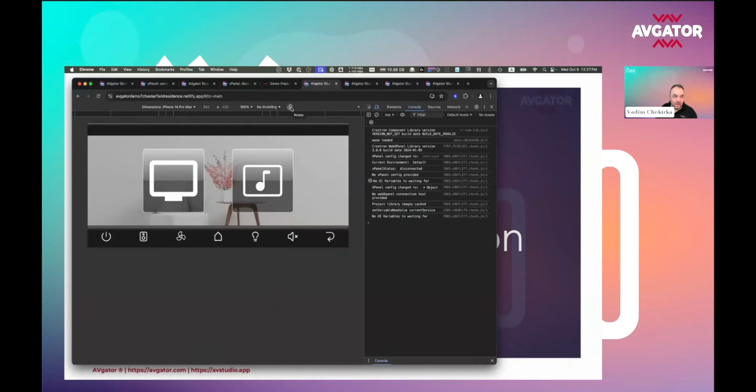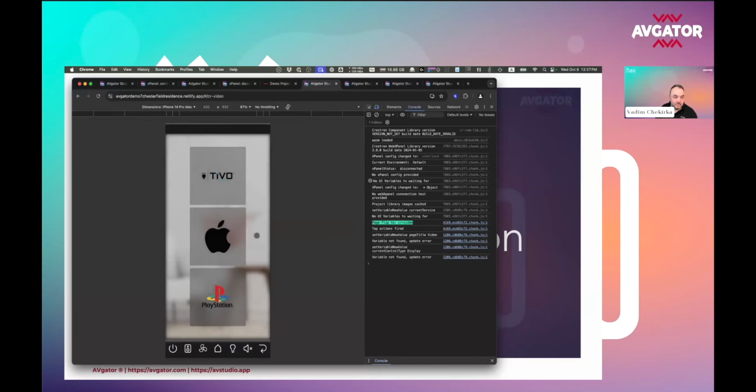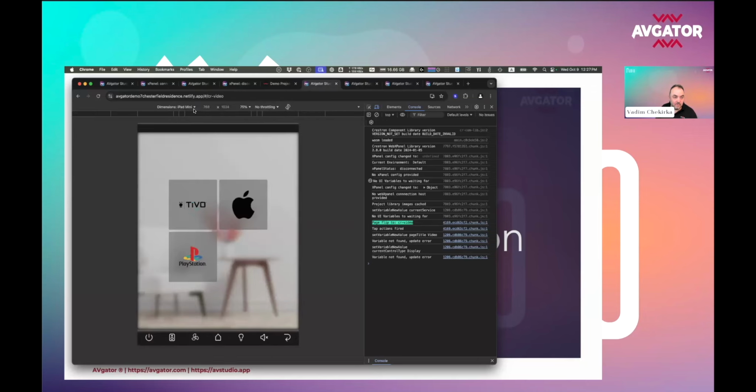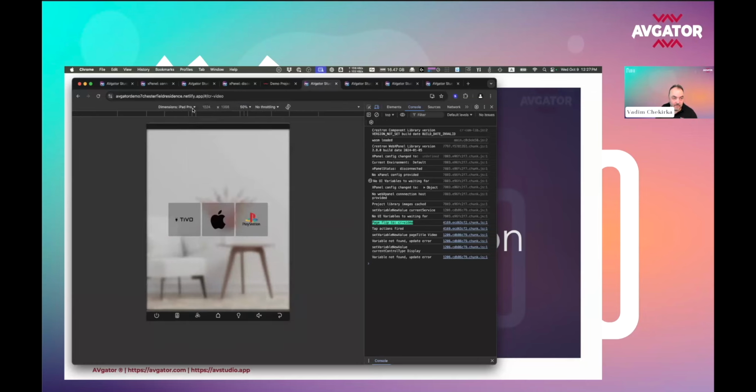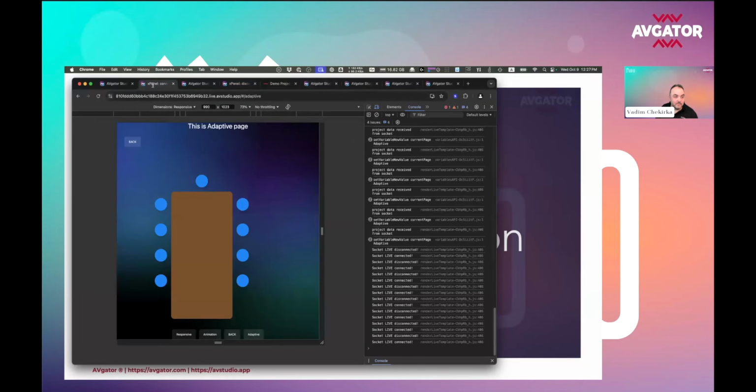Let's change to the iPad mini, for example. You have a different kind of layout. On the iPad Pro, maybe just 3 buttons. Do I have any questions? Okay, nothing. Hopefully I answered this question.